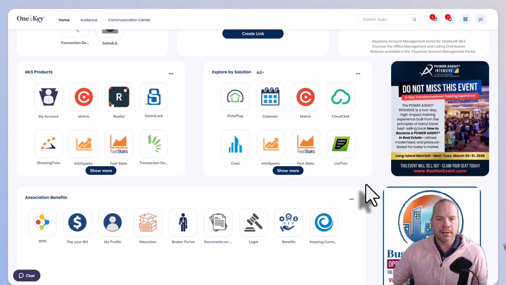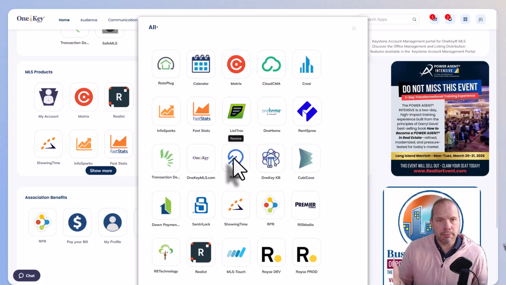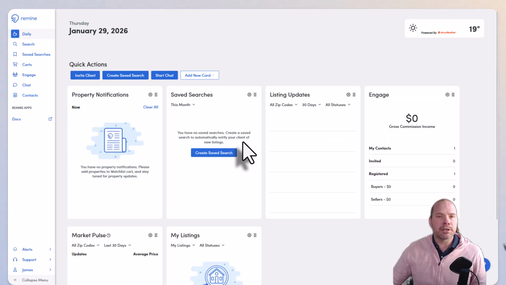So let's jump in. We're going to go ahead and explore by solution. We're going to click on Show More. Now we're going to click on that Remine tab. Okay, this is going to bring us to our Remine dashboard. And what we want to look at here today is the search function.